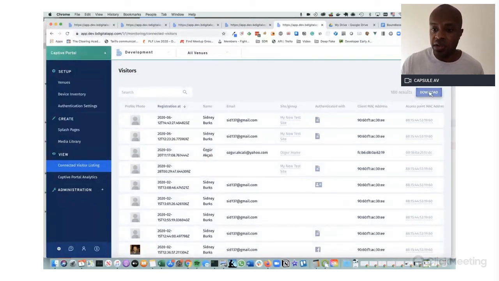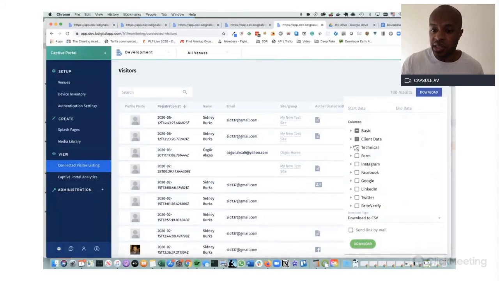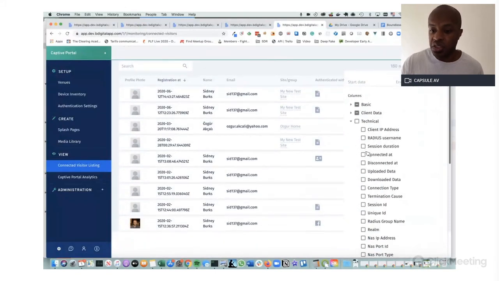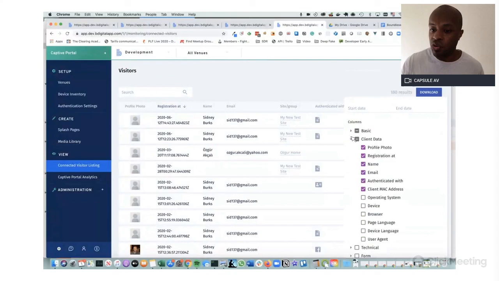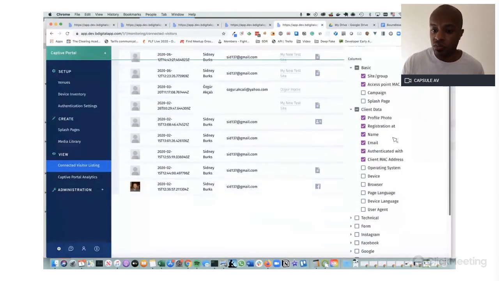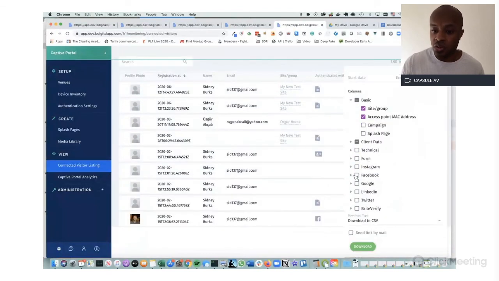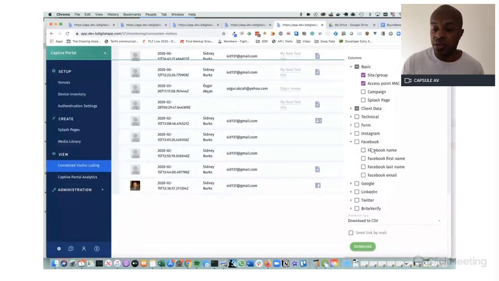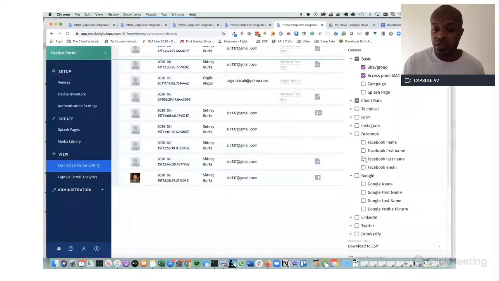Now, this can be technical information, such as IP addresses, session durations, MAC addresses, but it also might be demographic or marketing information, such as information that was recovered through the splash page form, or if the user has used a social network, you can recover the social network information that they've agreed to share with you. So if they've agreed to share their Facebook name and email, then you can observe this information here on the platform.